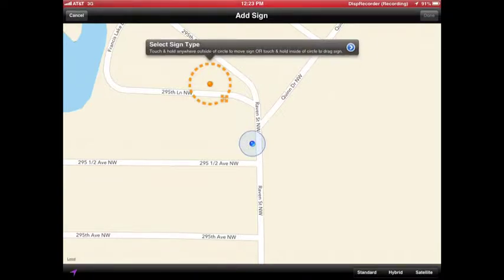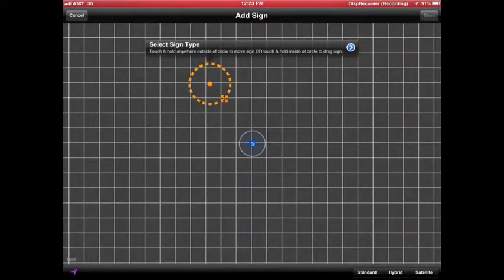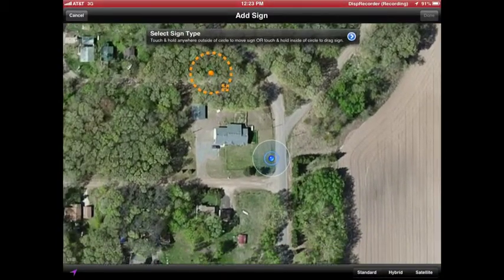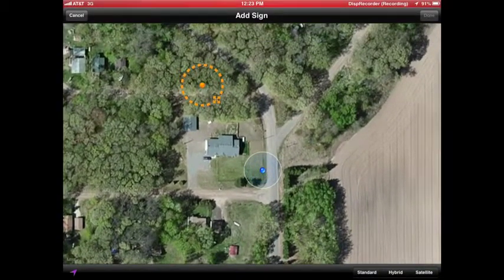Now, the circle that you see in orange is what we call a bullseye. We use this to locate the sign. I can stay with this current map, which is called the standard map, or I can do hybrid, which is satellite and standard, or I can do just satellite. I'm going to choose satellite. And I'm going to scroll in slightly. And at this point, I am going to locate the sign.